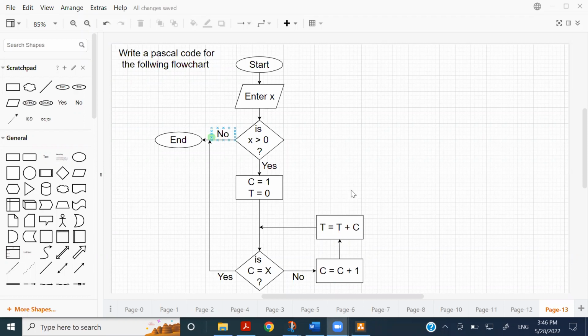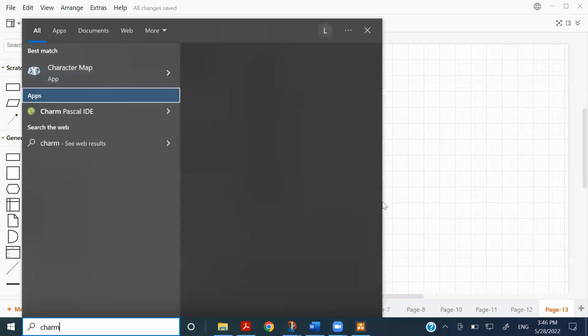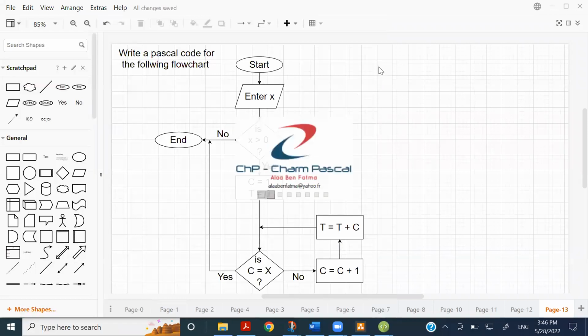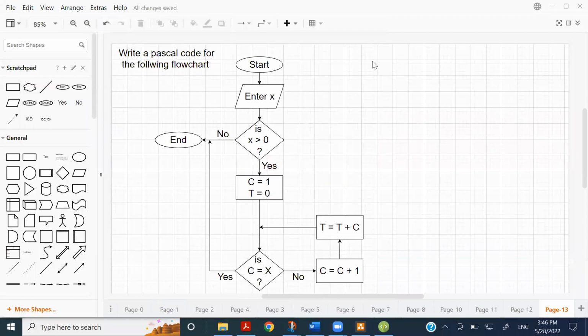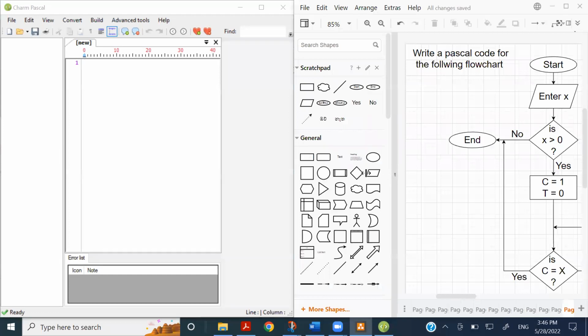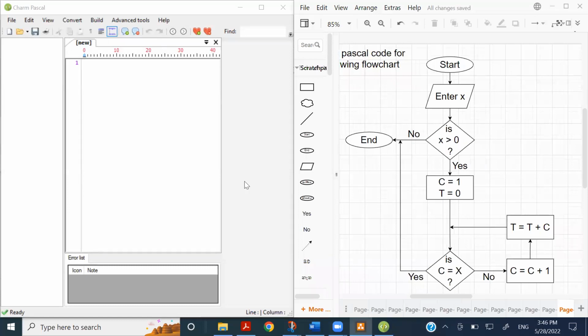All right, so let's see how this is going to happen. Right, so I'm taking Charm Pascal. So then we can type this on. So let's arrange it like this. You can see the flow chart.